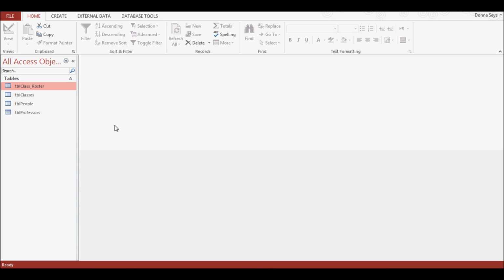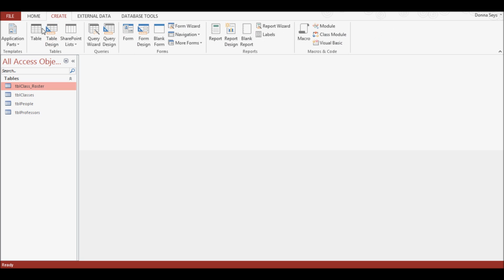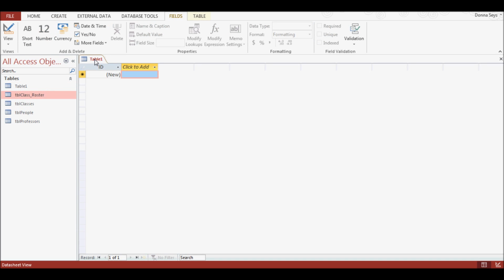Hello and welcome. Today we'll create a new table in Access. We do this off of the Create tab and click the command Table. A generic Table 1 table is created.